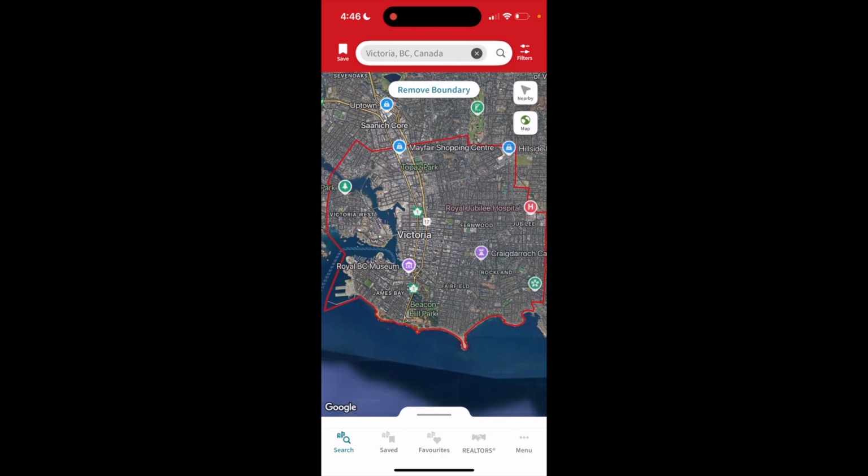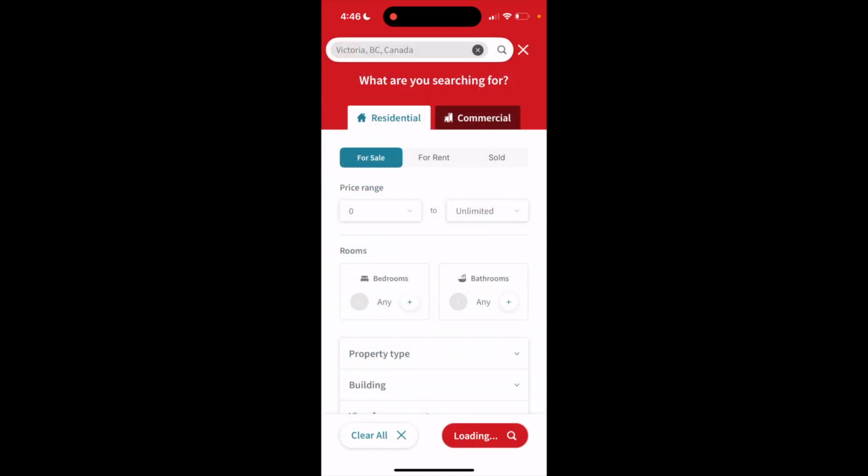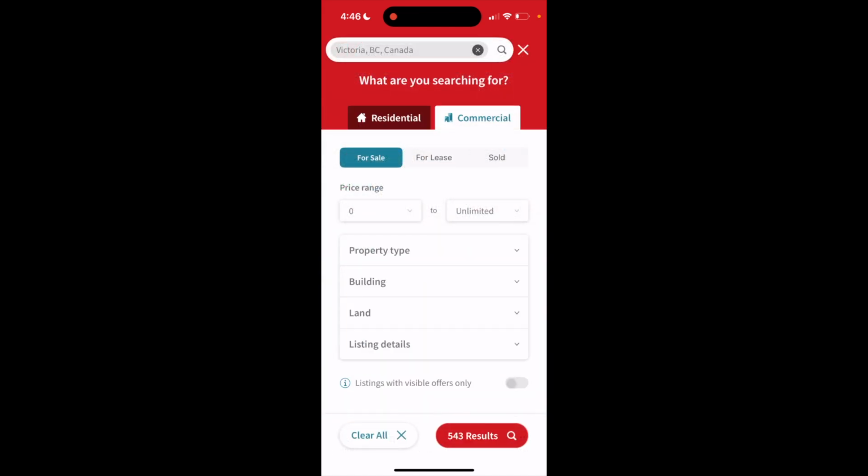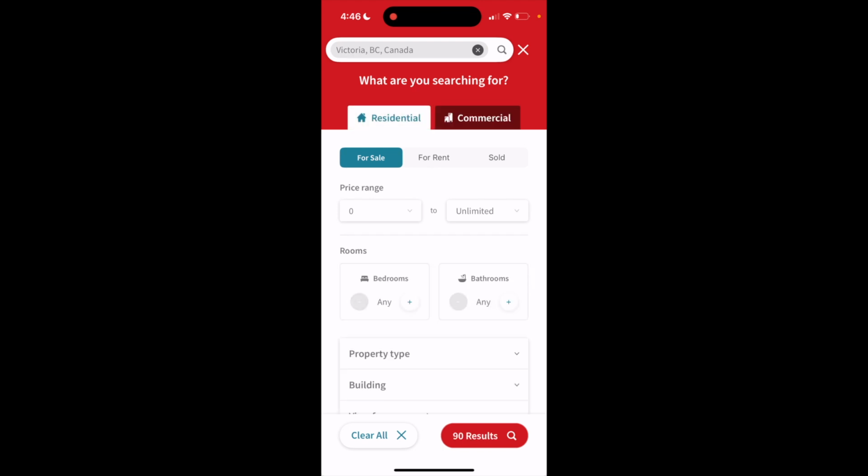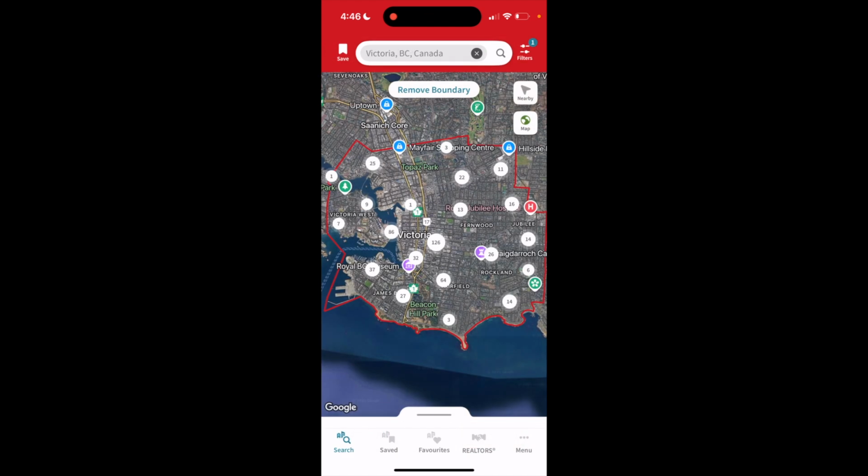Now, if you want to find homes that are for rent compared to for sale, go to the top right, press on filters just like this. Make sure that residential is selected. So if commercial's here, press on residential. Then where it says for sale in blue, right beside that it says for rent, press on that. Type in your example. Go to the bottom right, press on search, and then you can find homes that are listed for rent this way.